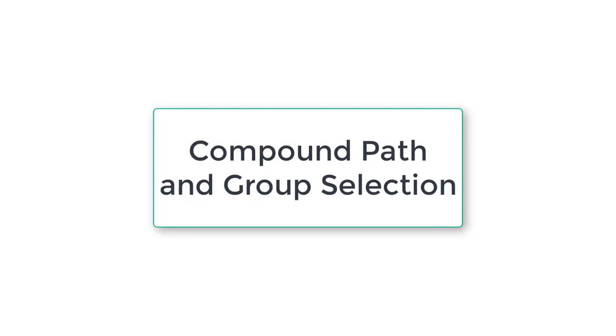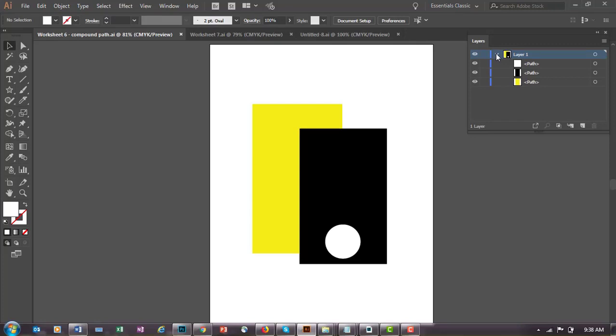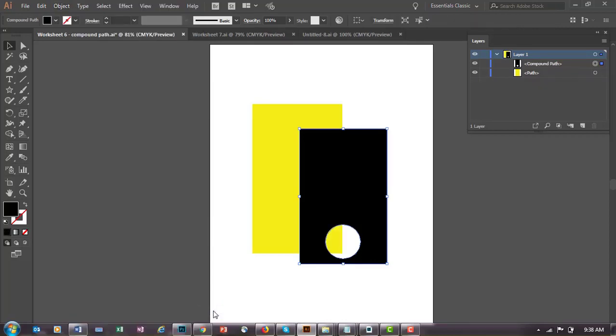We just learned how to convert text into a shape and how to modify individual shapes. Now, let's learn how to combine multiple shapes into one. On the worksheet, you will see 3 overlapping shapes. If you expand the Layers panel, you will see them as individual sublayers. Hold the Shift key and select the white circle and the black rectangle. Go to Object, Compound Path, Make. The 2 objects are now merged into one.